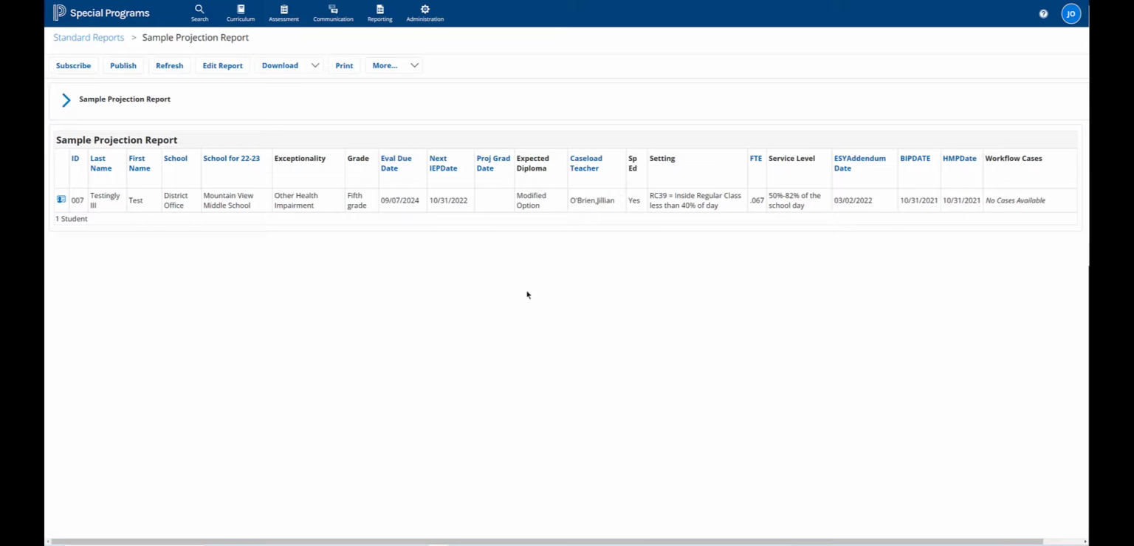So I quickly built just a sample projection report just a minute ago, and so it's missing some things. But here you can see that I have my kiddo, my expected school year, the exceptionality, the grade, the eval due date, the next IEP due date, and projection graduation date. It's missing right now, unfortunately, the expected diploma, caseload teacher, and the setting, the FTE number, and the service. Whether they have an ESY, the BIP, and if they have an HMP as well.